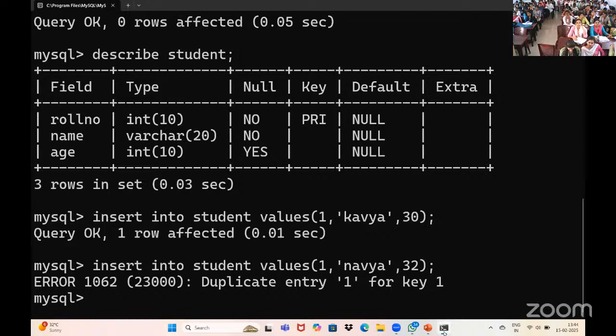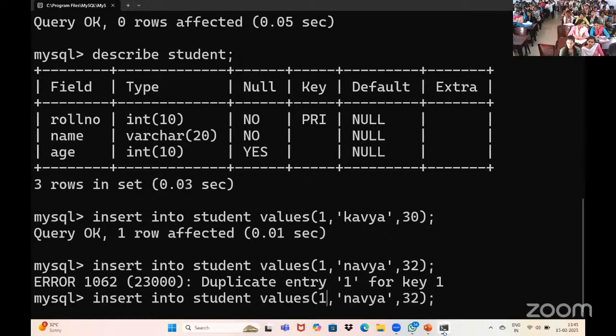So what is the error we are getting here? Duplicate entry 1 for key. Why? We kept one condition in that field. What is that condition? It should be a primary key. It will not allow duplicate values. Is it clear? Because unique values are there. Yes? Can duplicate values come in age? Does it allow in the age column?